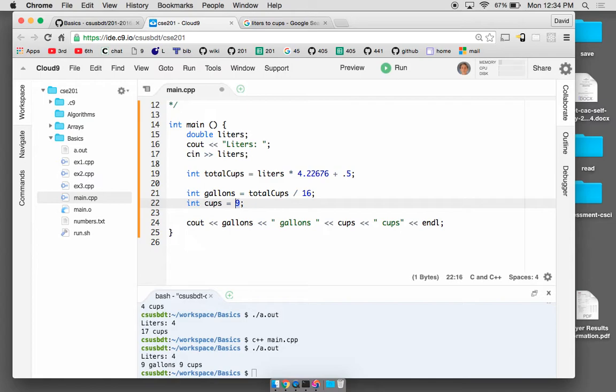All right, now, let's suppose total cups, in your imagination, is 17, okay? Then 17 divided by 16 gives us 1 gallon. What's the formula to compute the number of cups that are left over after we extract so many gallons? The modulo. Give me the formula. It'd be like gallons modulo total cups.